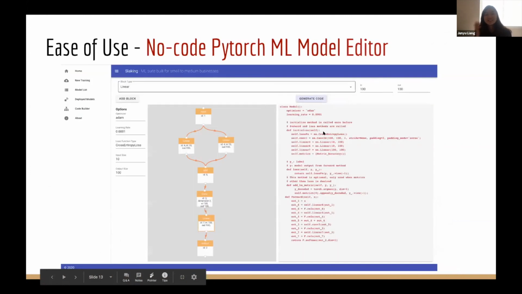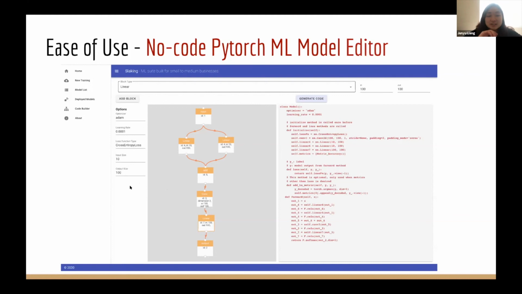So we also created this no code machine learning model editor. This feature is mainly for machine learning beginners so that they have a not as steep learning curve to actually create their own model. So all you need to do is you drag those blocks into the editor and link them together. And then after that, when you click on generate code, our platform will generate this PyTorch model code for you. It's basically a model class that you can just directly put into our training system.